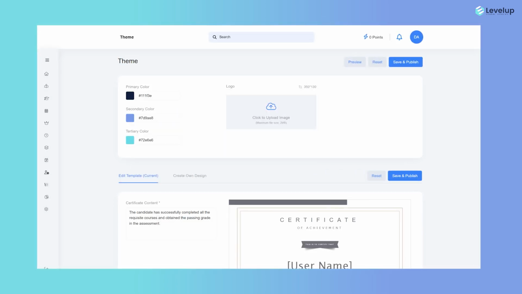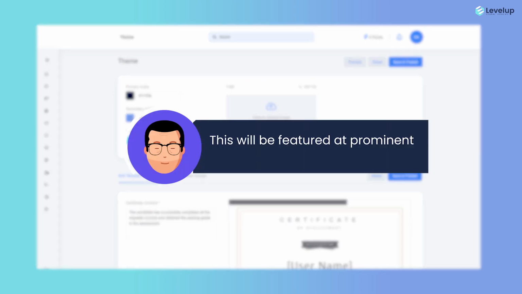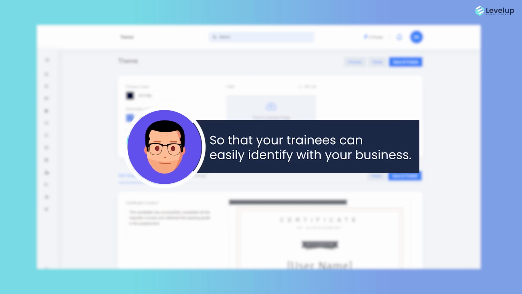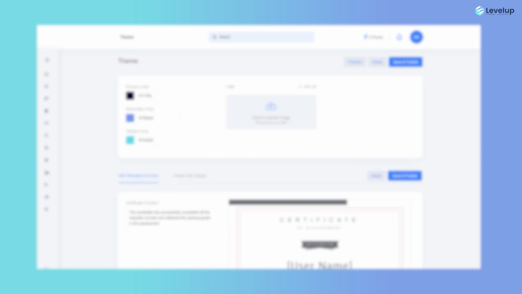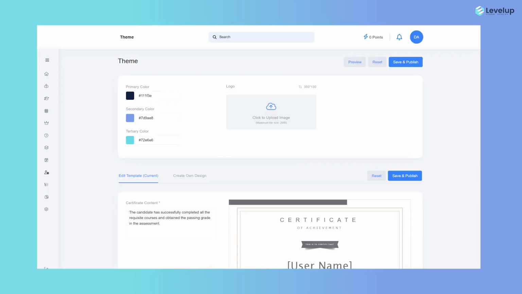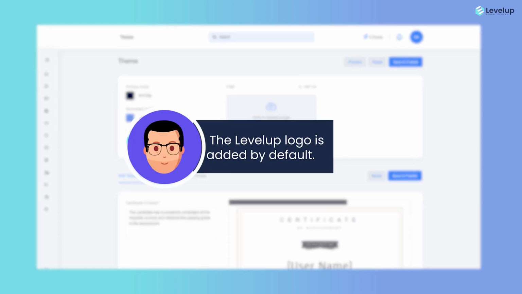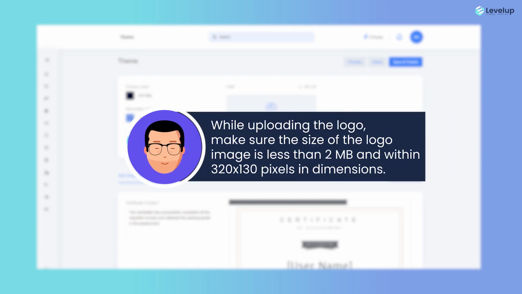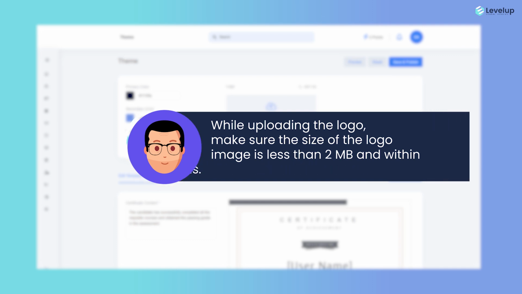Levelup also allows you to add your company logo to the LMS environment. This will be featured at prominent places within the platform, so that your trainees can easily identify with your business. To upload your company logo, click on the logo beside the color options. The Levelup logo is added by default. While uploading the logo, make sure the size of the logo image is less than 2 MB and within 320 by 130 pixels in dimensions.